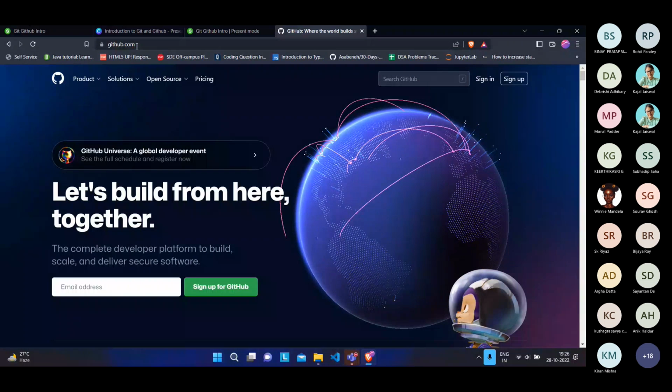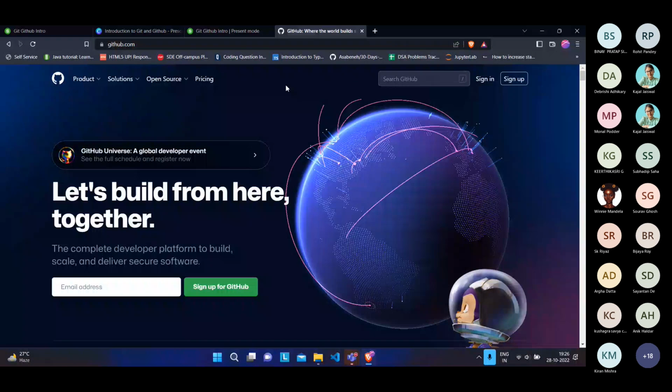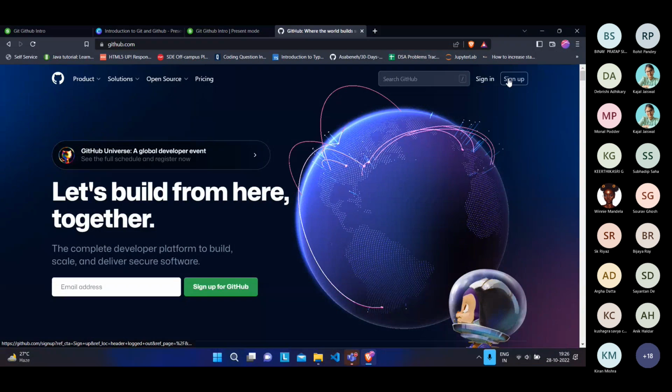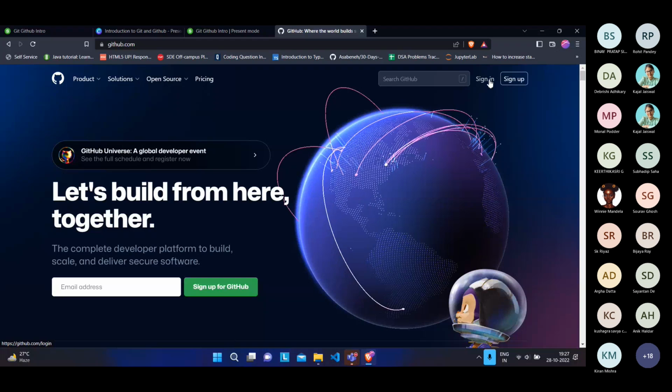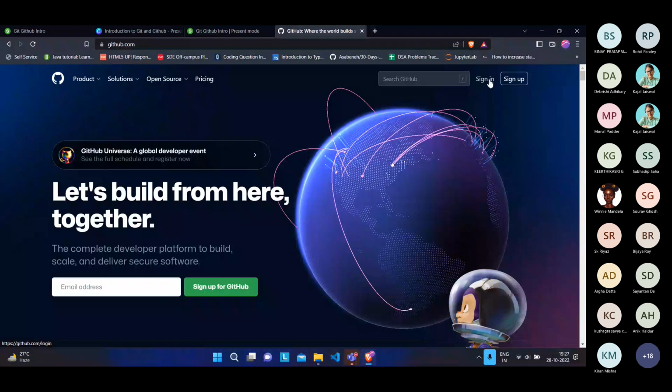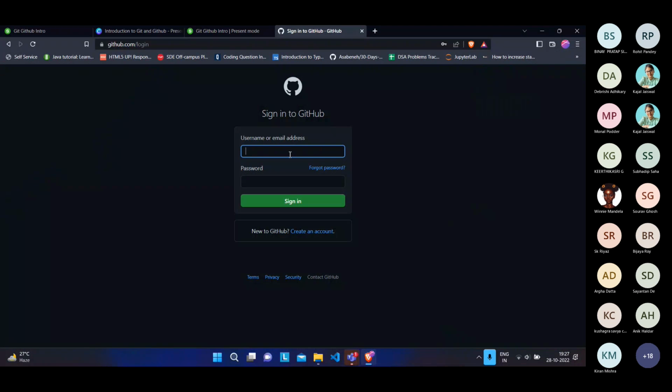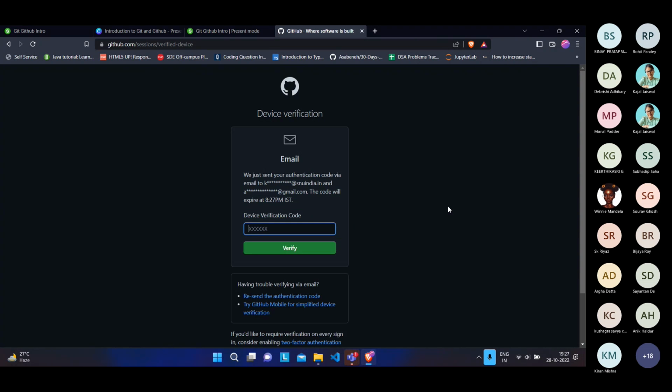You can just type github.com, and once you have done it, click on sign up if you haven't created an account yet. Otherwise, click on sign in. Since I have created an account, I'll be clicking on sign in, and then give your email address and password. The link is there in the chat box. You can go to the link and create your own account.